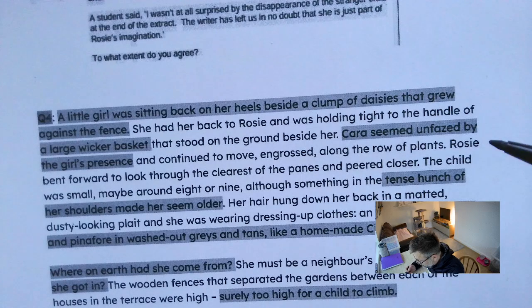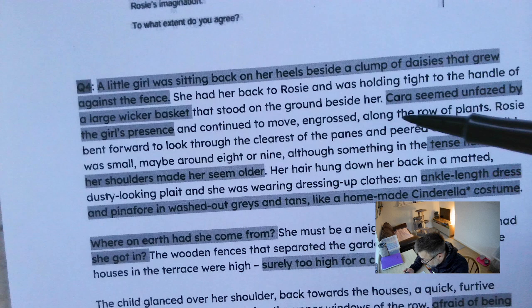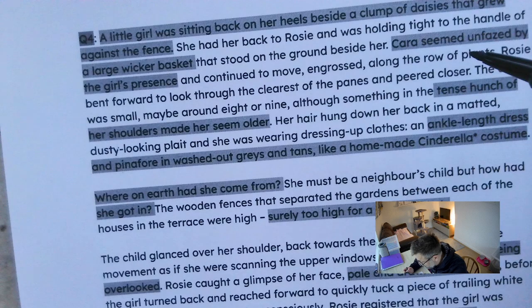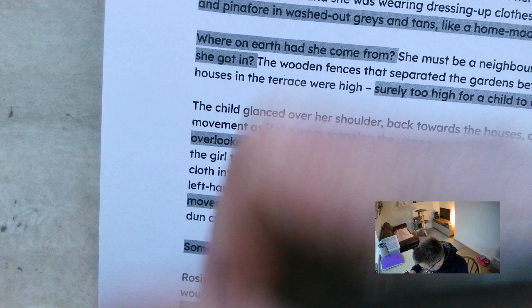So I've got some evidence here that the little girl was sitting back on her heels beside a clump of daisies that grew against the fence. Now, for me, that makes it seem that the little girl's quite vivid and quite real, yeah? So we've got quite a vivid and real description of the little girl. Again, some people will do this in their head. You don't have to plan it out on the paper like this, but you might want to. So the little girl appears very vivid and real. How do I know this? Well, you've got the description up here.